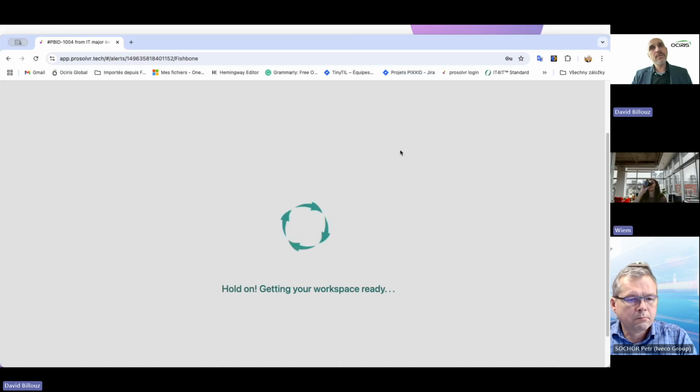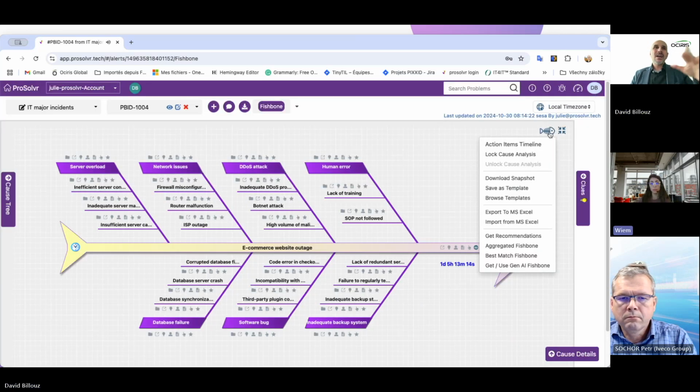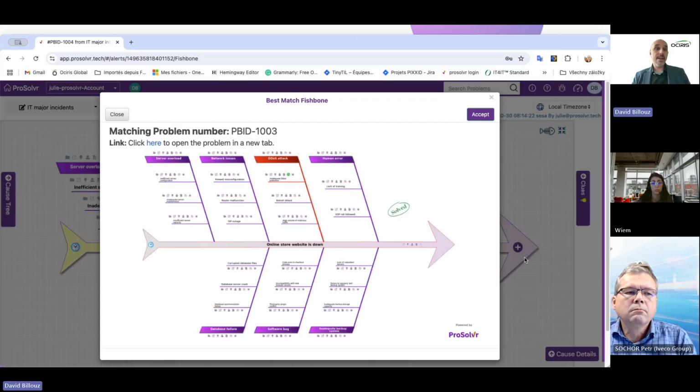In that case, what we can do is, just imagine this is already a very sophisticated Fishbone. But when you start, you say, okay, I have my problem described and I have no clue about it. So what you can do is say, show me the best match Fishbone I have. And here you go, you have a baseline, so you don't have to create anything. If there is a very similar problem in the past in our database or on the web, it will directly show an Ishikawa, and if you accept it, it will overwrite the Ishikawa you've just seen. That's one option, which is very powerful.